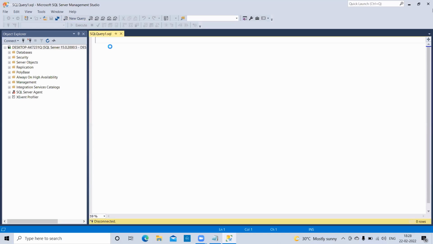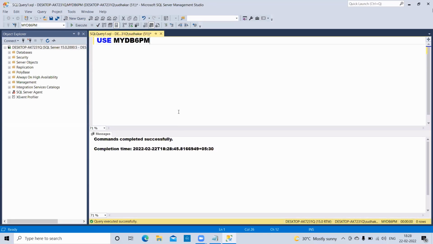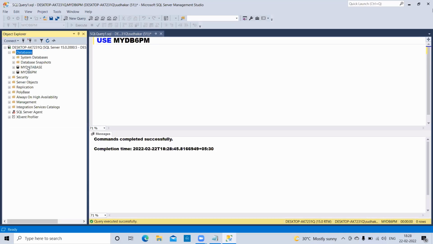So I just come out to the query editor, and then you have to choose your database. Now I'm choosing here, my database is MyDB 6 p.m. So I choose this. The command completed successfully, that was fine. Let me check the databases here, and my database, MyDB 6 p.m.